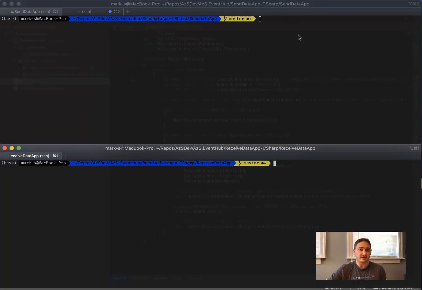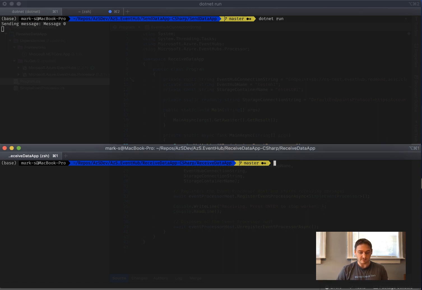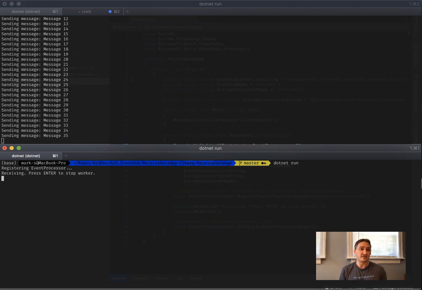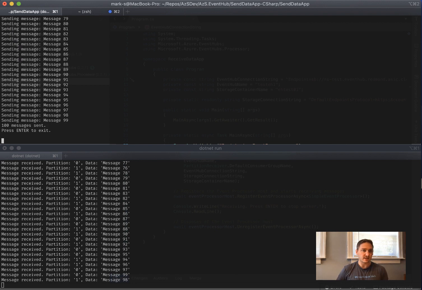So I have here two console apps, which are the send data app that you saw earlier and the receive data app. So if I run dotnet run, it's sending the messages. And if I hit dotnet run on the receiver, it's registering the event processor, it's looking for the two partitions, and then retrieving all the messages. Look, there we go. And you see the load balancing between the partitions. So now it's finished. Let me hit enter here.